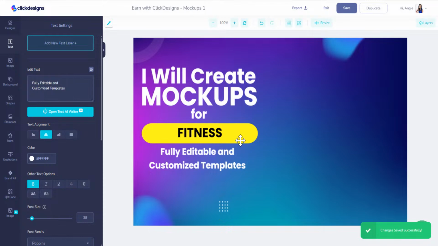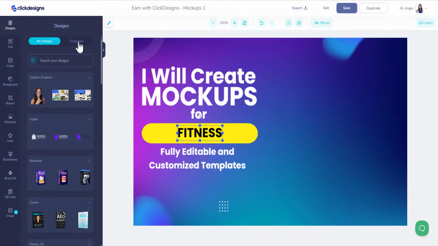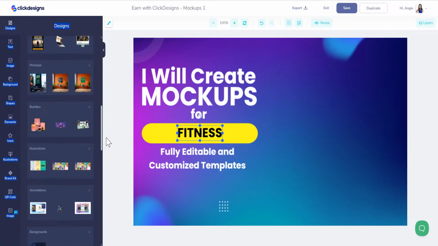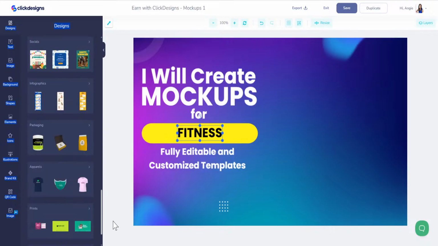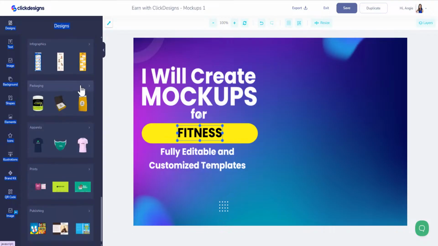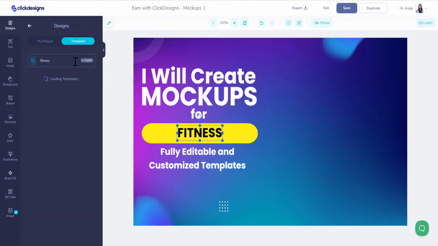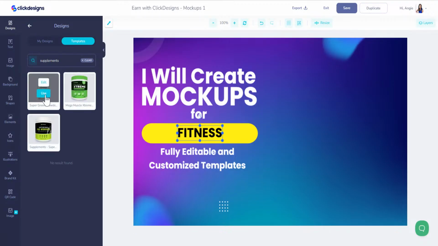Okay, so now let's do this for fitness. So we're going to do fitness first. Let's go up to designs. Let's click on templates, and we're going to scroll down until we see something that's related to fitness. So let's go to first packaging. So click on packaging and type in fitness. Let's see if anything comes up. Nothing. It's okay. Supplements. Okay, here's some. Let's just click on use.